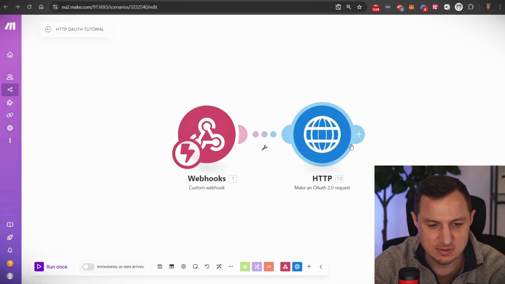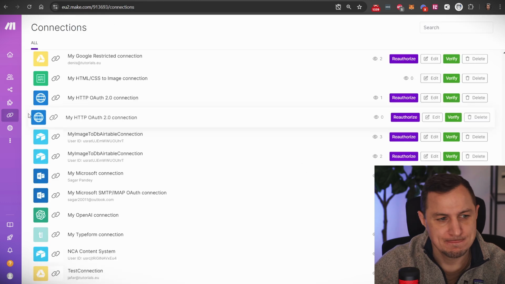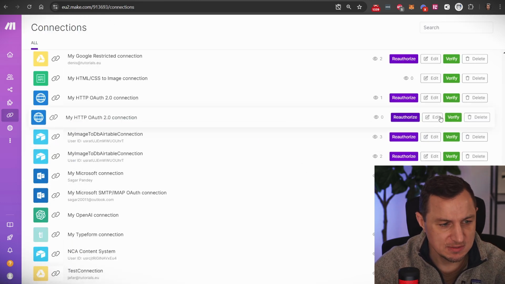Then go over to connections and select the connection that you just made. And here under connections, you will find this my OAuth connection.